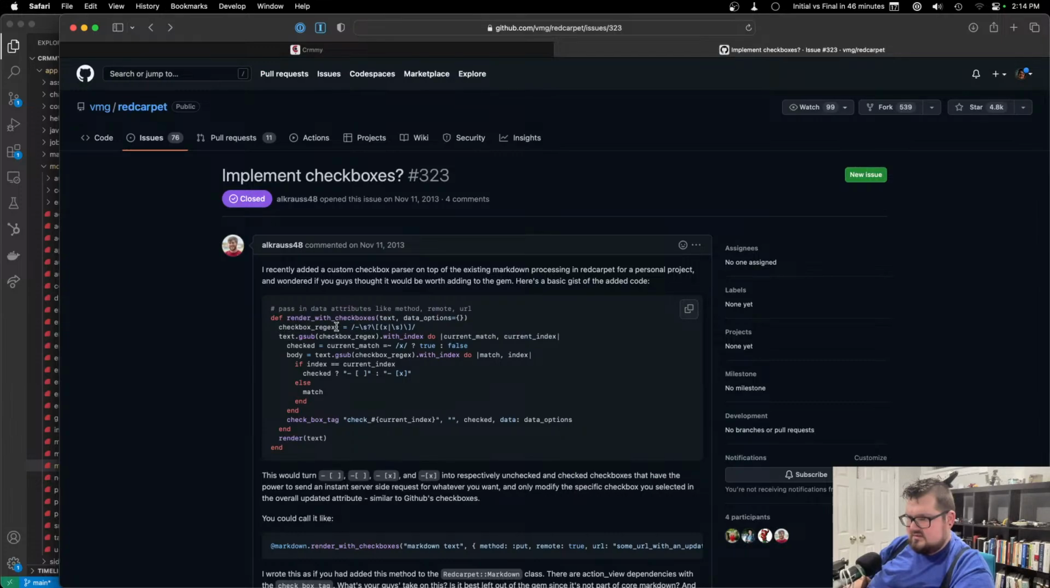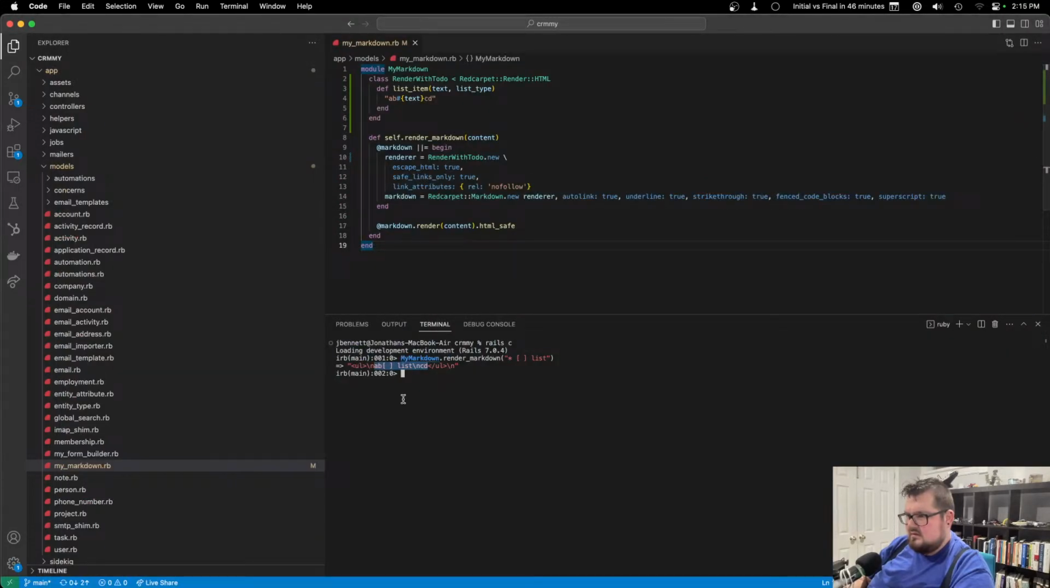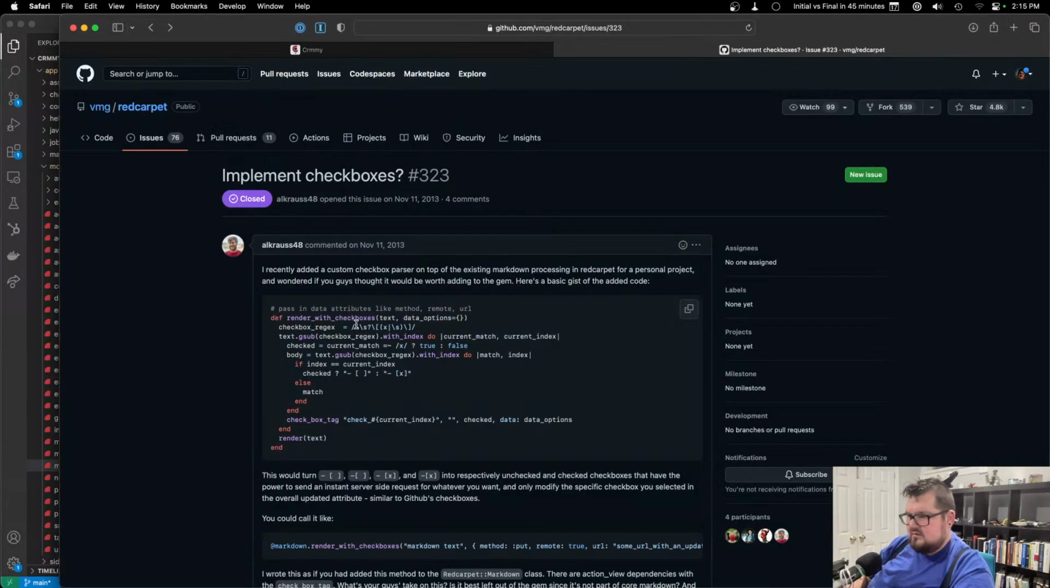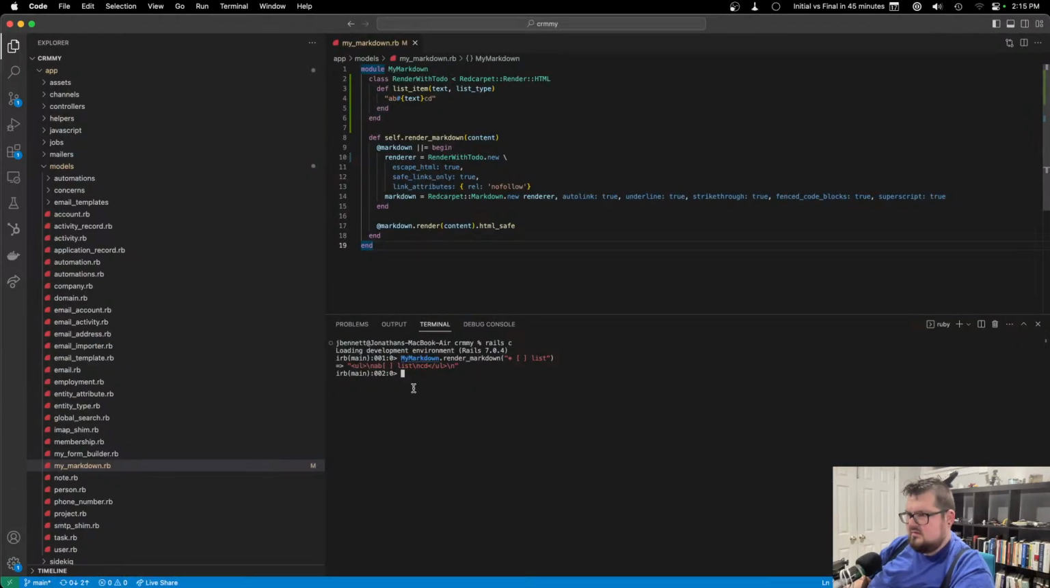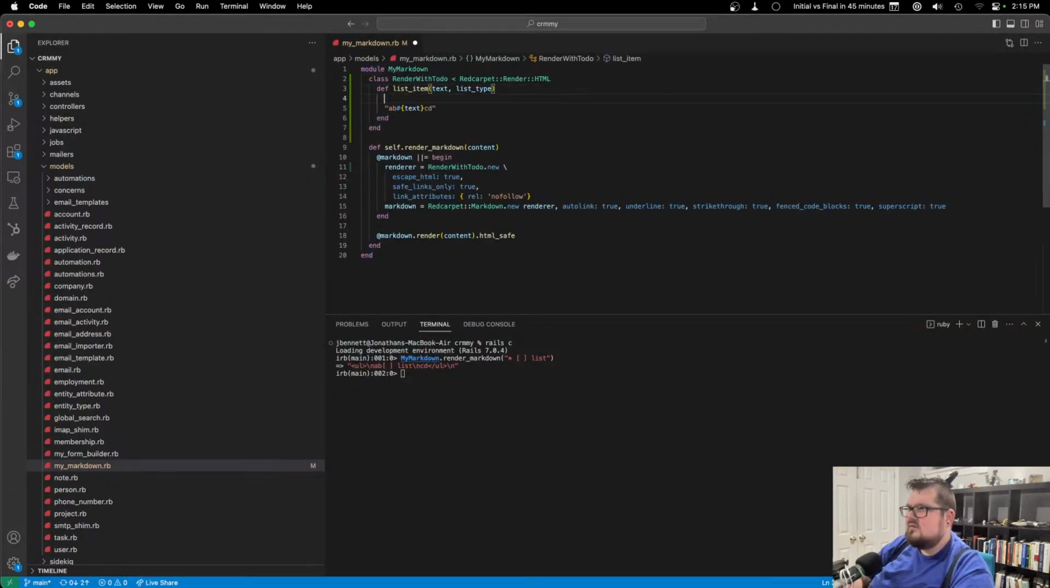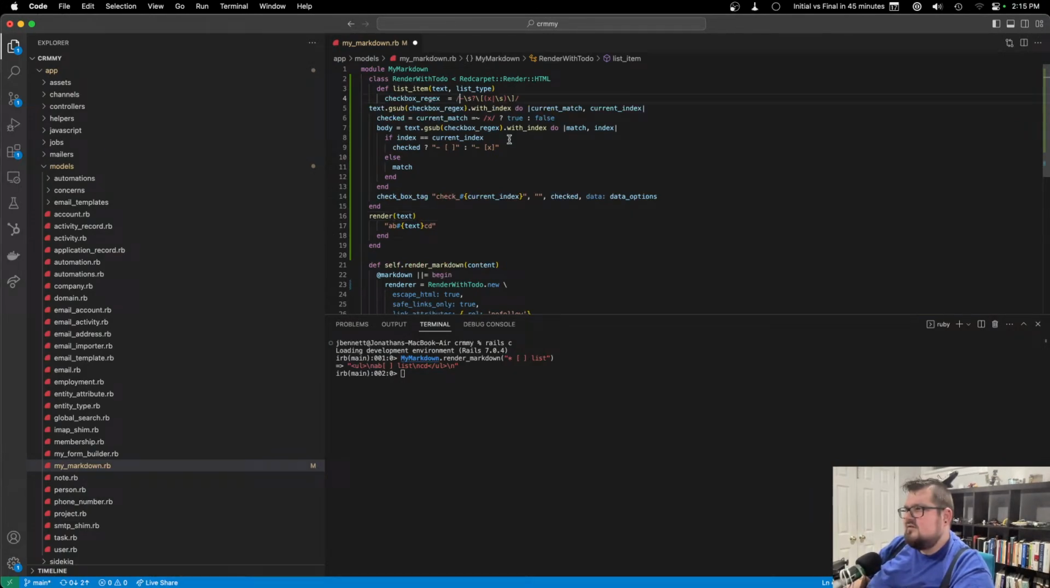All right, so this is looking for something we're going to want to do a little bit different. All right, so where this is looking for a dash space, we don't need that. So they're looking for a bracket with an optional X or space and bracket. Yep.